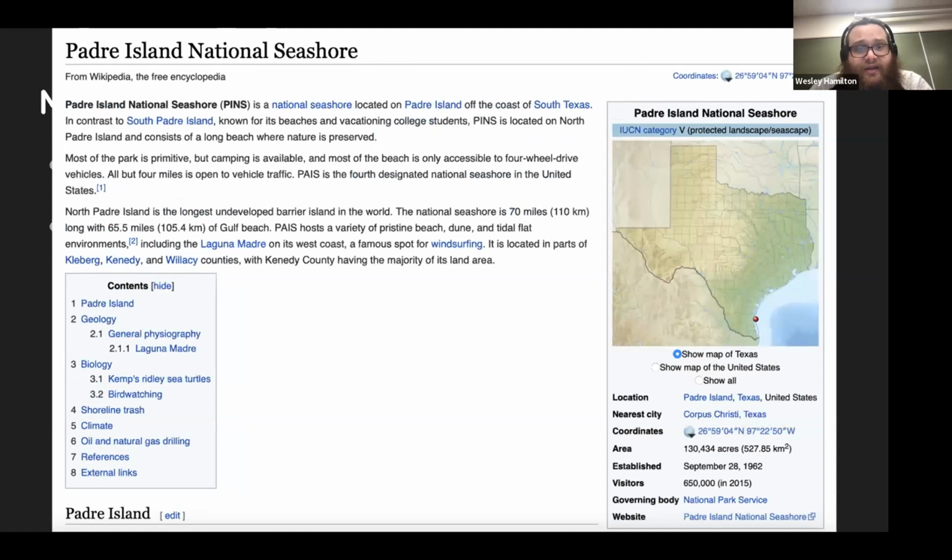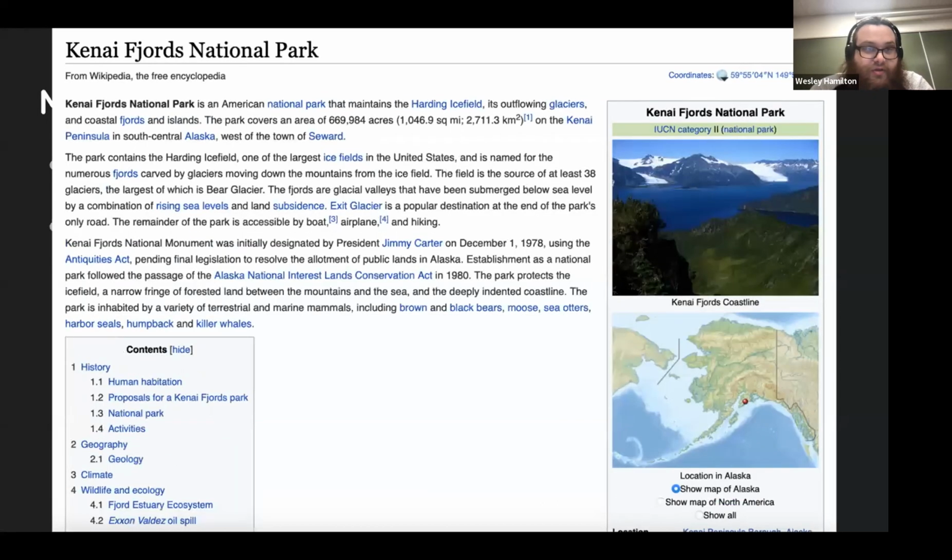There's Padre Island National Seashore. Okay, so southern Texas. It says it's on an island. Okay, so it's probably a lot flatter. So this is one of the other parks, Kenai Fjords. Okay, way up in Alaska. And looking at this picture, you can kind of see a glacier, a lot of mountains. So not a whole lot of beaches, at least the kinds of beaches that you'd see in, say, Padre Island.